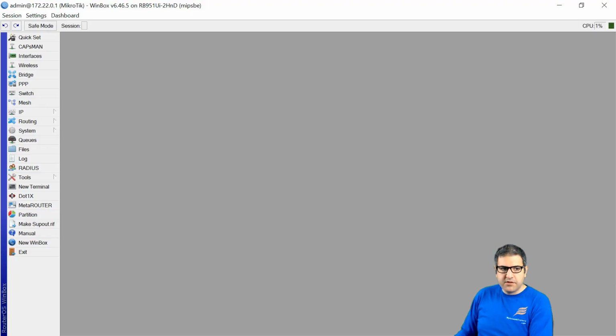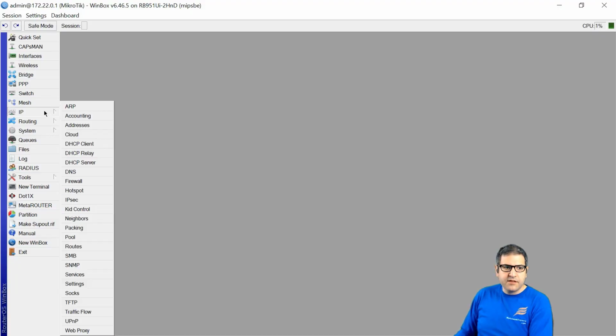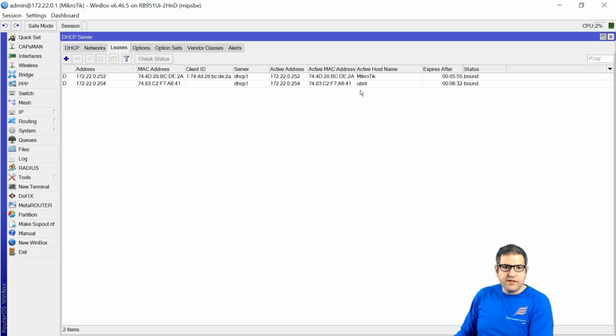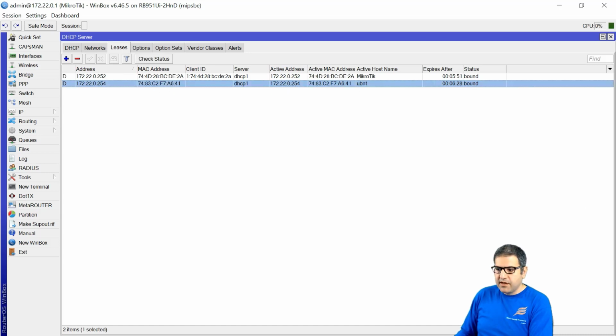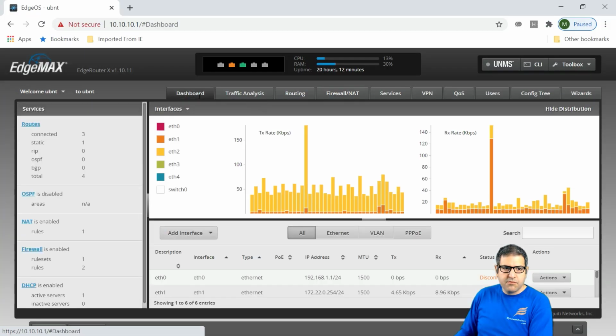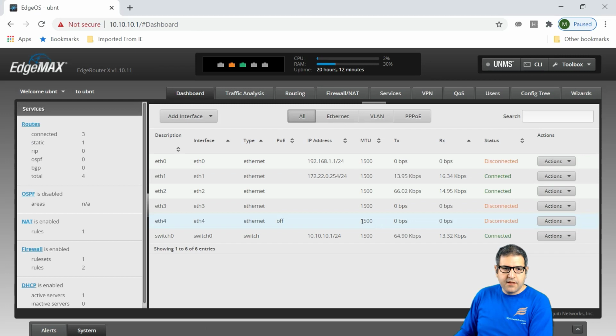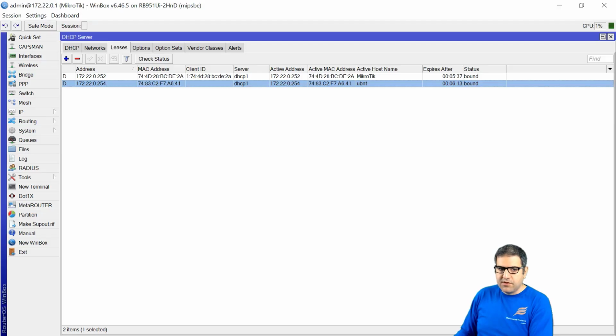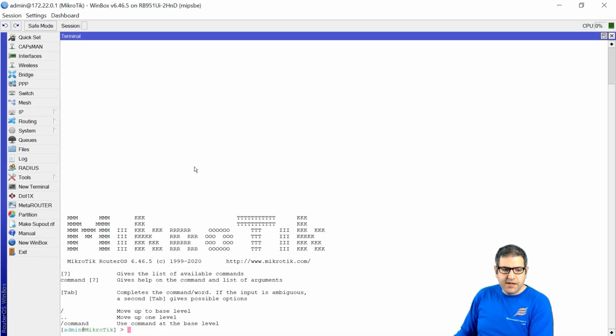So we are on the MikroTik router, and we have seen already that if we go to IP, the DHCP server, the IP which is leased for the UBNT to the edge router is 172.22.0.254. And we can justify that over here. If we go to dashboard, you see that Ethernet 1, which is the one here, is 172.22.0.254.